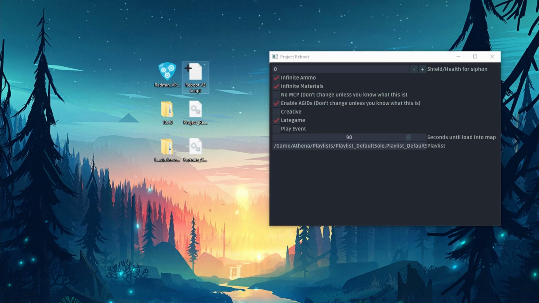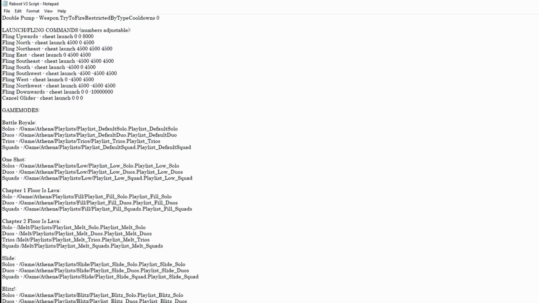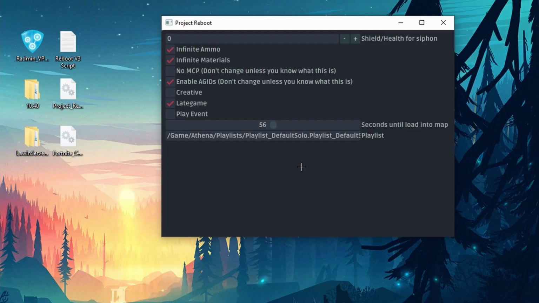You go to Reboot v3 script, and you'll get this pop up with a notepad. All you want to do is scroll down and find the version you want to play. For me, I'll be playing one-shot solos, so I want to copy from the solo part to the slash game, and then just click copy. Now go back to the pop-up menu, delete everything here, and then paste this in. Now you're ready to start the game.